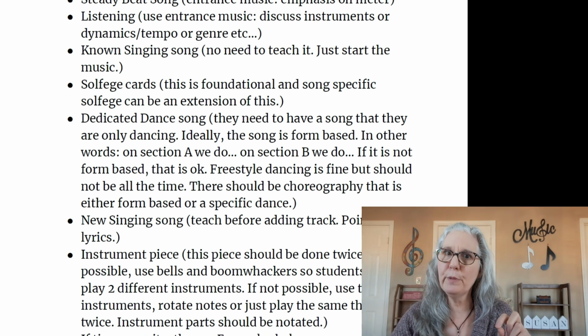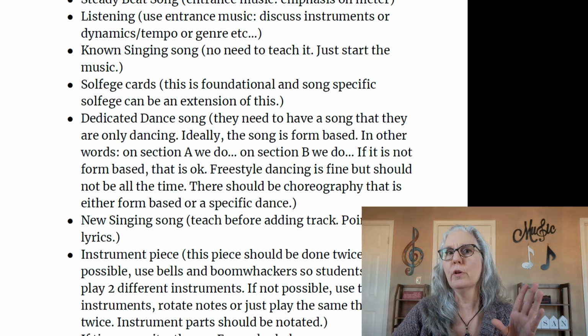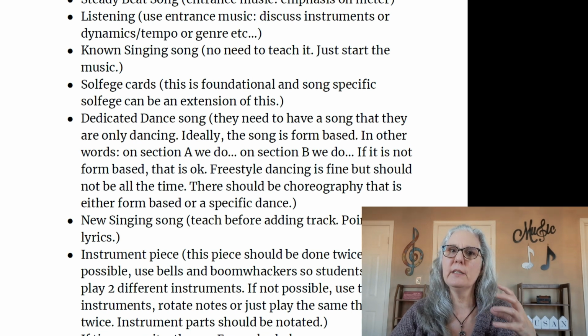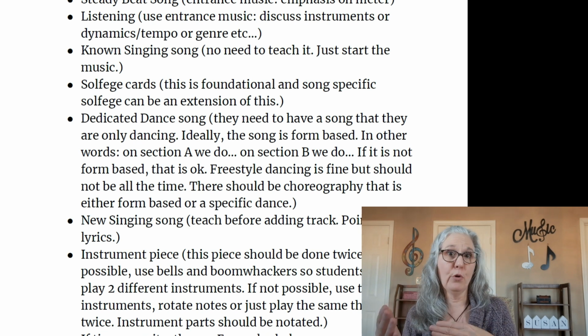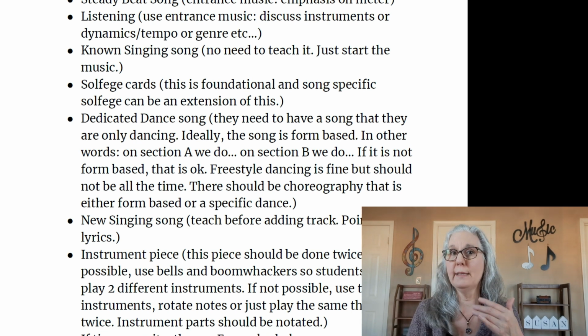There is a time and place for that. But if that is the only type of dancing you do in your classroom, I think you're doing your kids a little bit of a disservice, because dance in and of itself can be a structured thing, especially if you're trying to teach them a program number and you want them all to be doing the same choreography, or, like I said, once again, you want to use it to reinforce form.